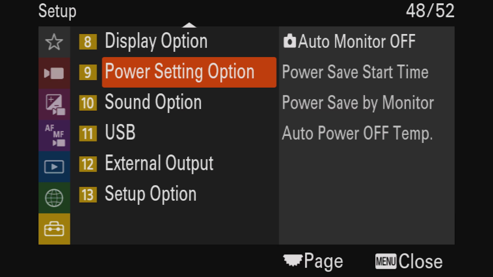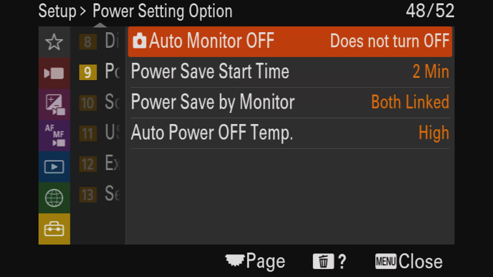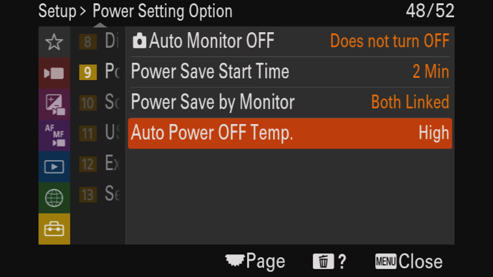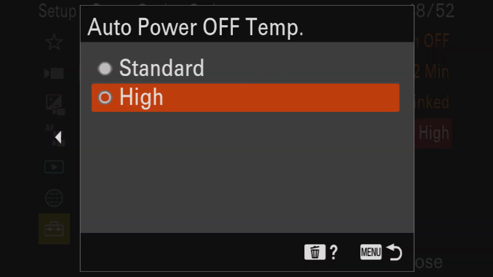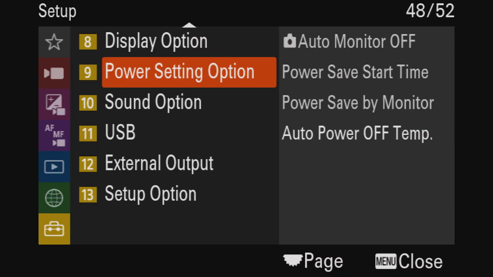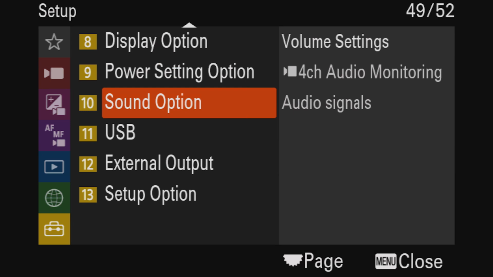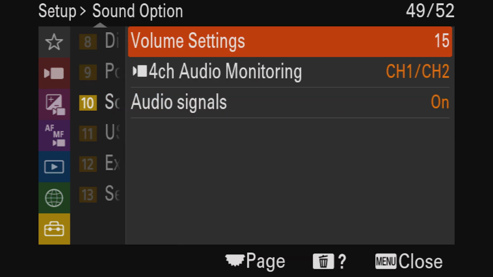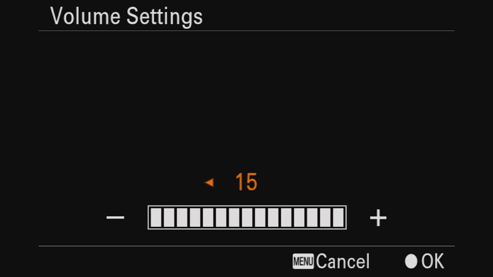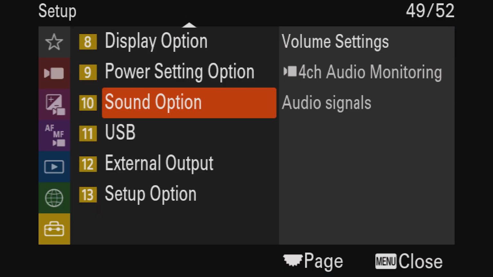And then moving on, we got power setting option. Ooh, this is very important. So the camera will turn off if it is starting to heat up. And if you don't want your camera to turn off when it gets a little warm, make sure to set the auto power off temperature to high. And that's pretty much all I set there. Moving on, sound option. When I'm playing back images, obviously the speaker on the camera is very small, and so I just set the volume settings as high as possible, to 15. Nothing else to change here.